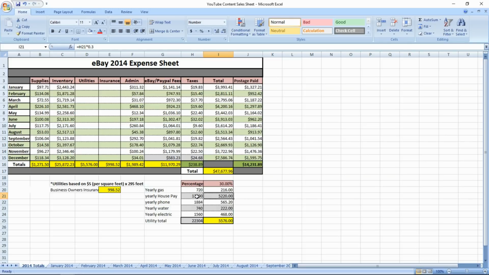So I've got my heating, gas, the house payments, my phone service, which was the DSL, my water, my electricity, and here's obviously the utility total, and then 30% of that is what I spend a year out of my housing total, and that's where I get these numbers here. And this is just utilities again. And this number here is the total for all the utilities for my whole year, and that number is transferred over to here.